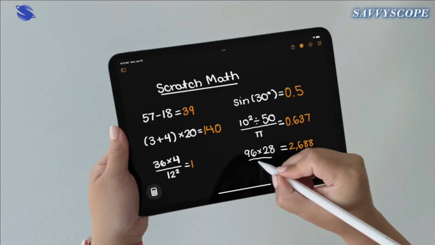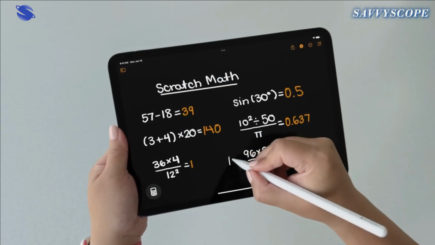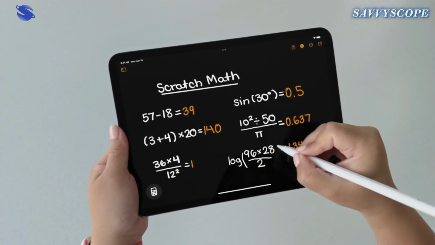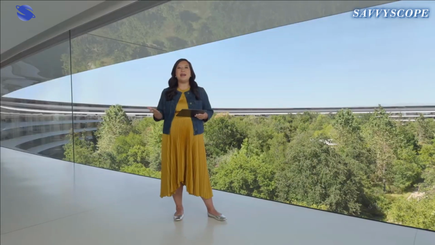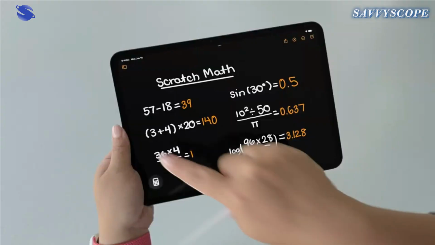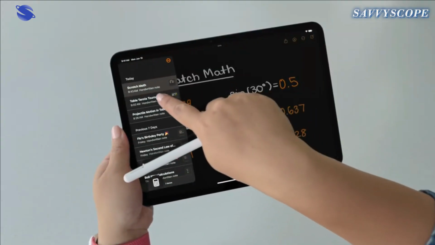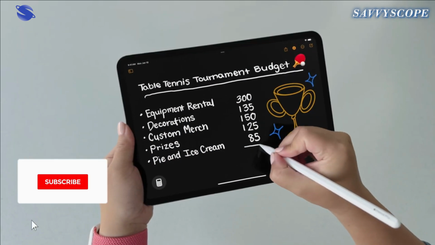When I make a change, the results update live. And I can go beyond basic math with all of the same functions from the scientific calculator. I can save my math notes and come back to them later if I'm working on different things. Like here, where I'm working on a budget for my team's upcoming table tennis tournament. Since I'm in Math Notes, I can sum these costs quickly by just drawing a line underneath them.